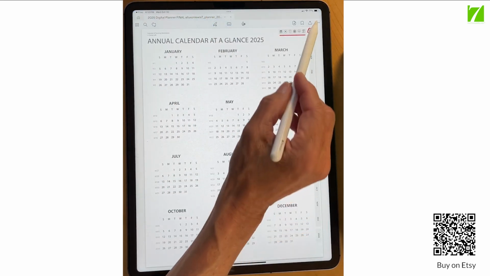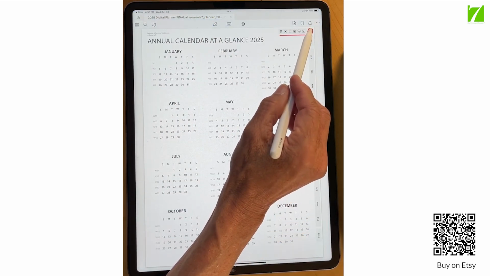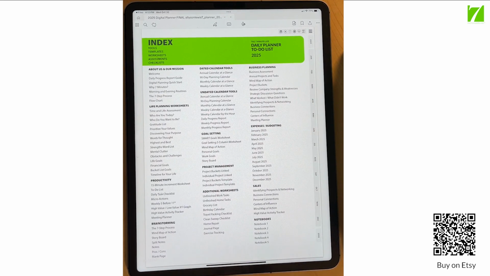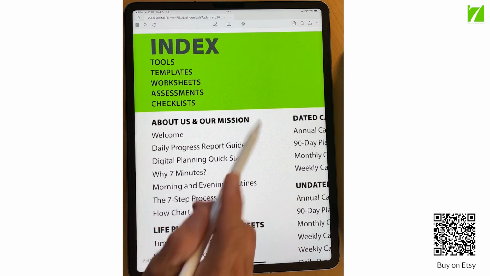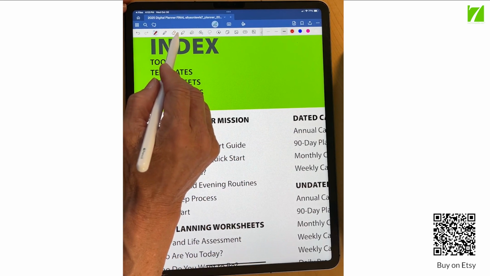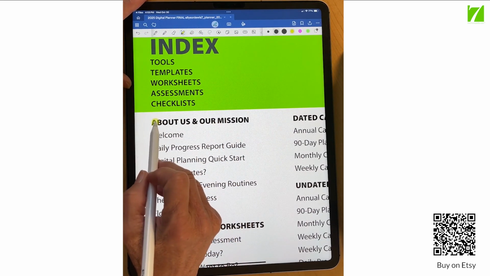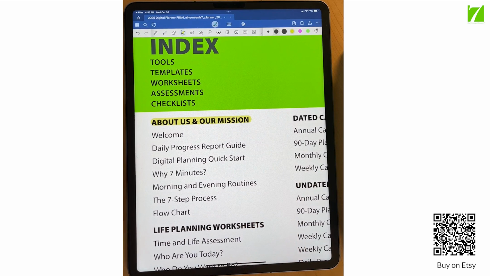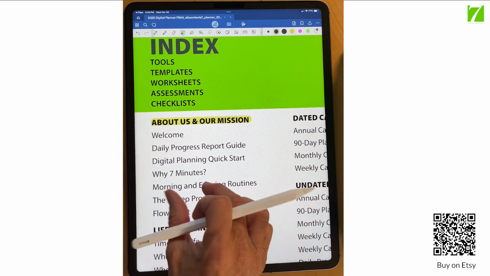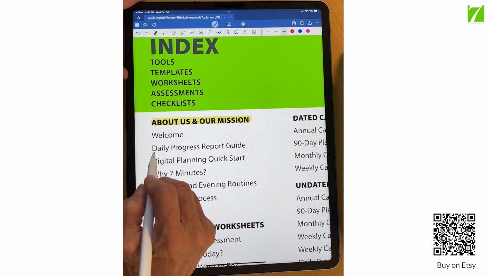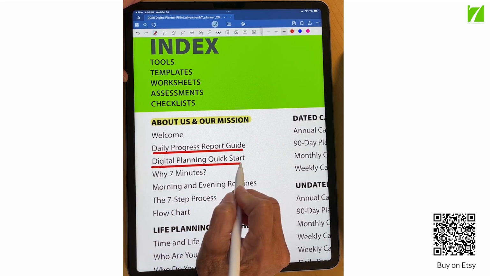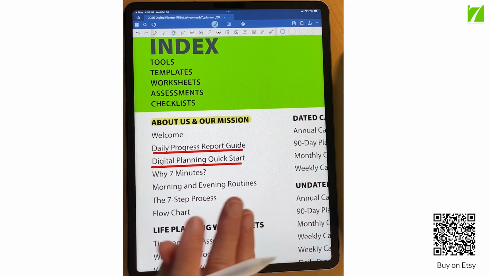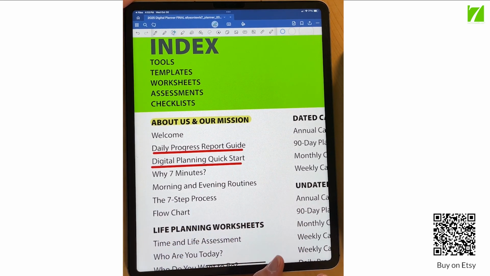I'm going to come back and click on these 3 bars, and it is going to take me to the 7-Minute Life Index, which includes all of the tools, templates, worksheets, assessments, and checklists. As you look at this list, I'm just going to highlight some of the things that you'll want to take a look at. You'll want to know more about the 7-Minute Life, and there are 2 guides that are very important: how to use the daily progress report, and also how do you get started with the quick start. These are critical pieces that you'll want to know.